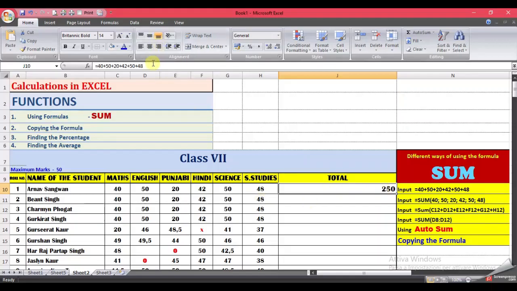But writing all these numbers one by one, typing them, will take a very long time. Suppose I have a list of 5 to 8 classes and I have to calculate the results, it is going to take a very long time if I keep on typing all this.